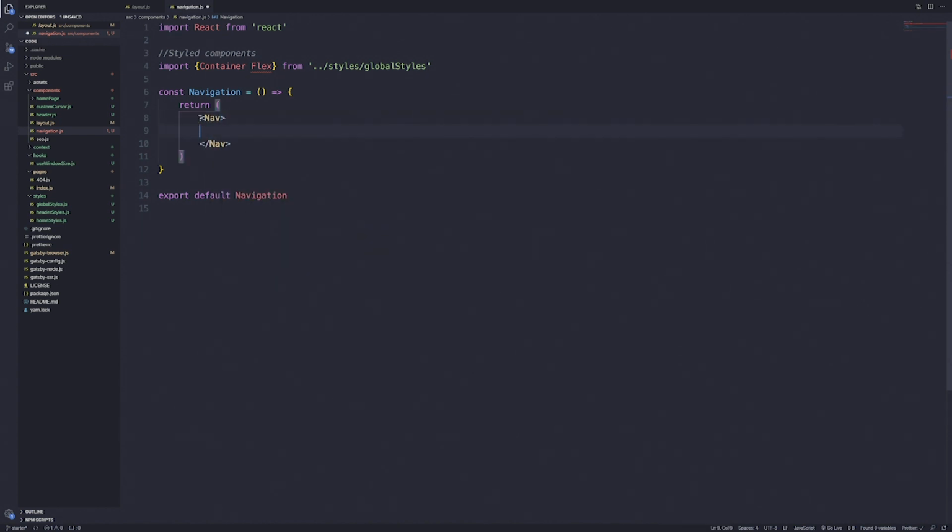What do you call these components? Because they're styled components or style tags, I don't know. But yeah, so create the nav one.